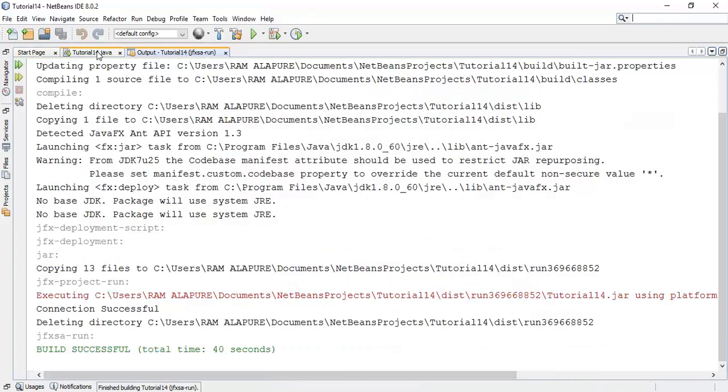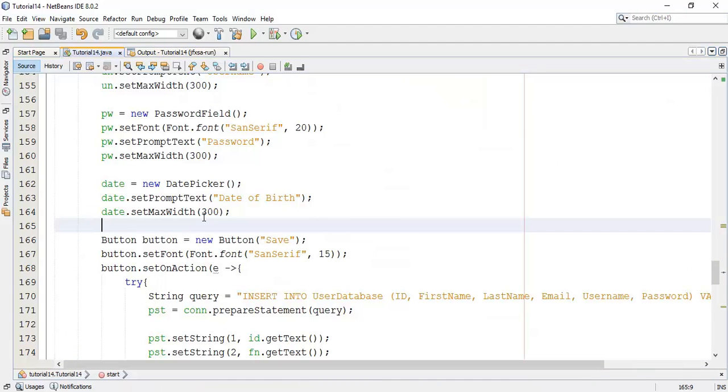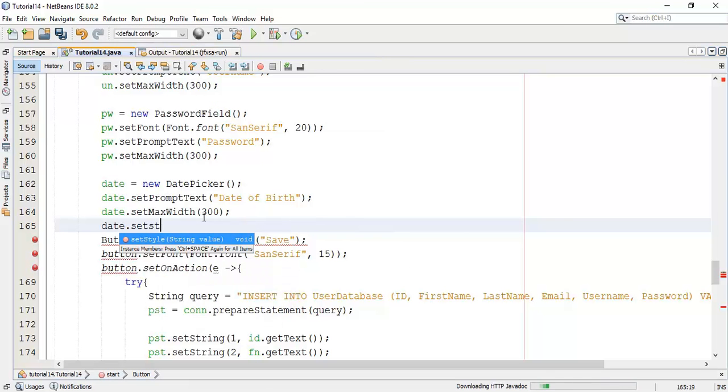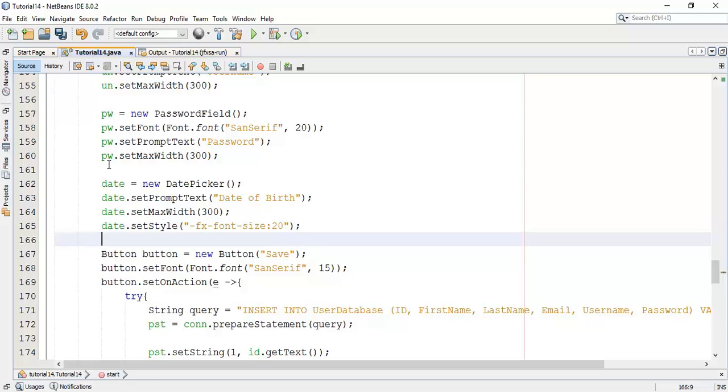So now I'm going to increase the font of the date picker. To do that, I'm going to set style. I'm going to apply a CSS. So fx font size, and say it is 20. Now save this.